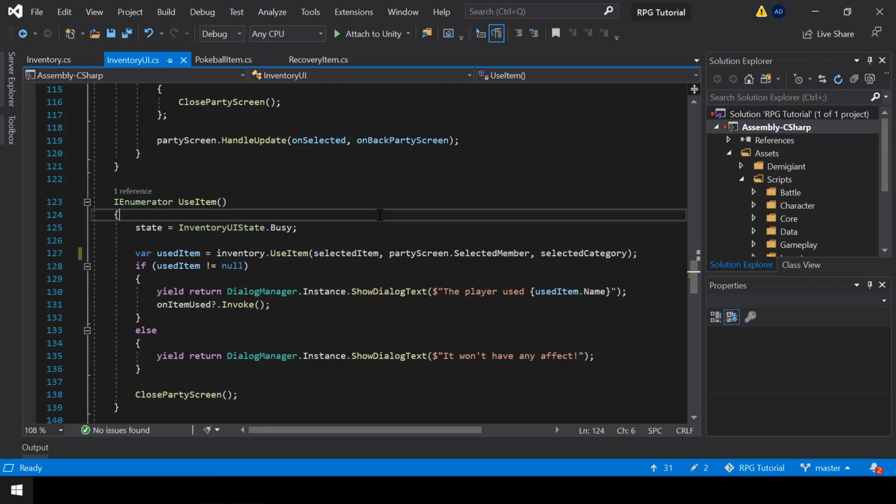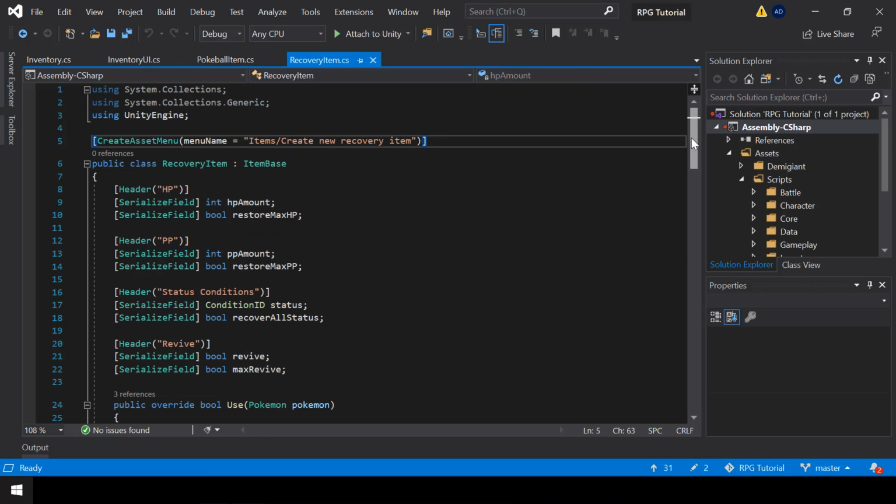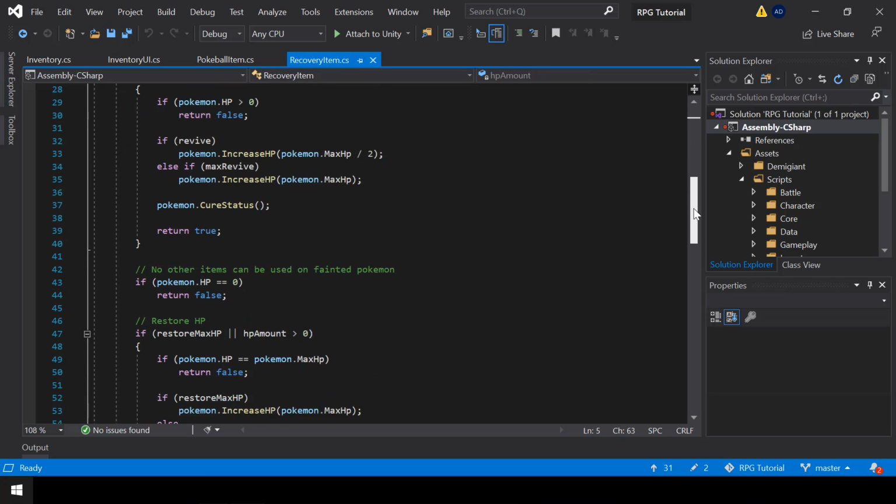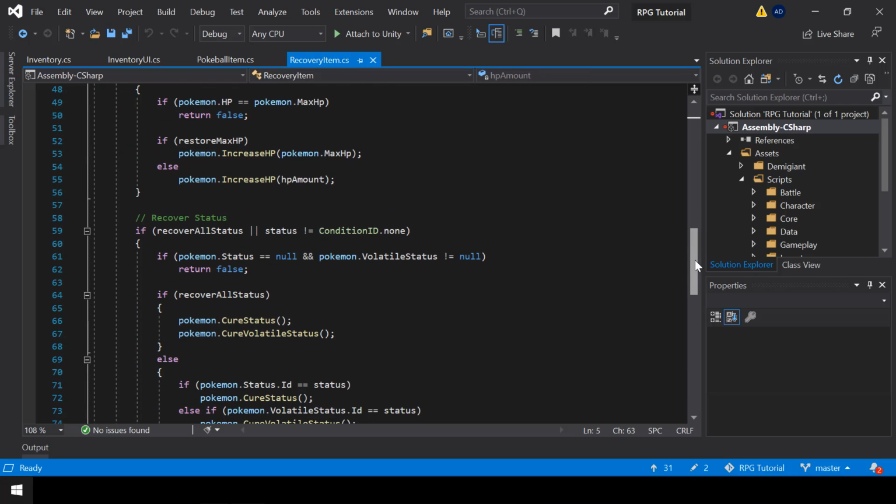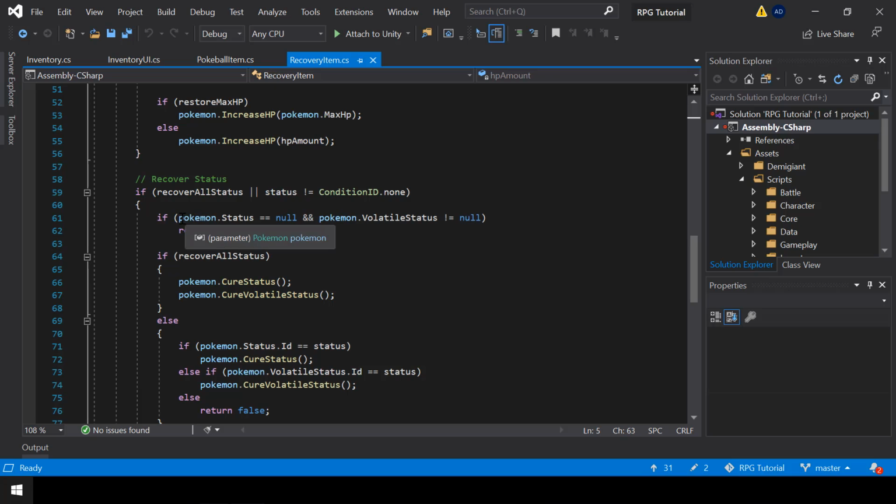Next, let me fix a typo that I made in one of the previous videos. When implementing the recovery item for the status healing items, here I'm checking if Pokemon status is equal to null or volatile status is not equal to null. Okay, so this was a mistake and it should be equal to null.